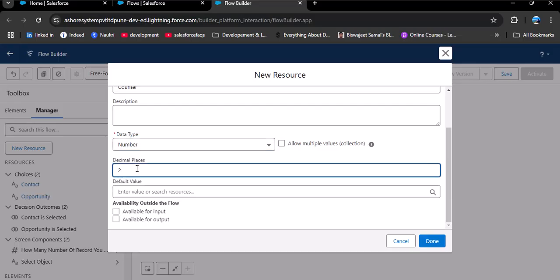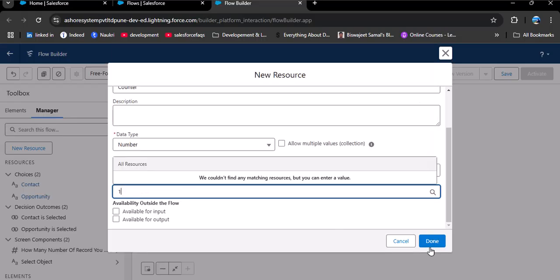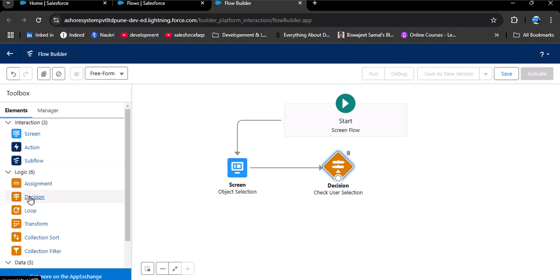So here I am removing the decimal places. And in the default value, here I am entering 1. And then click on done. Now we need to add one more decision element to check the counter. So for that, again in the elements, drag the decision element and drop to the screen canvas.